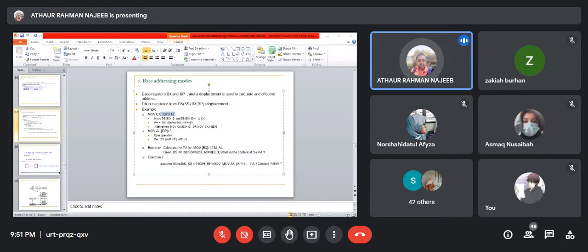Okay. We have an exercise: calculate PA for move bx plus 1234. So the effective address is represented by bx plus 1234. So how do I calculate my physical address for data? Data segment 0100, put a 0, plus bx plus 1234. Bx is not given over here. So 0100 plus bx plus 1234 is your physical address.